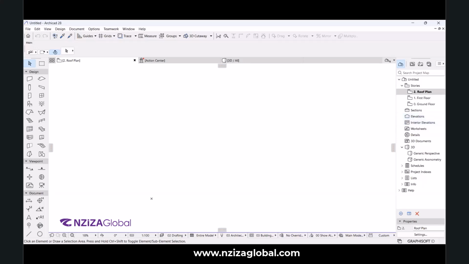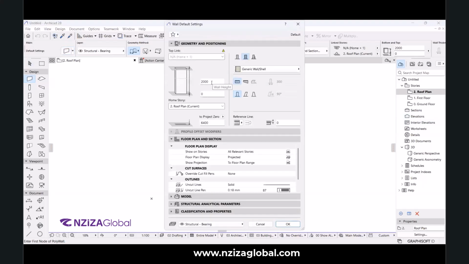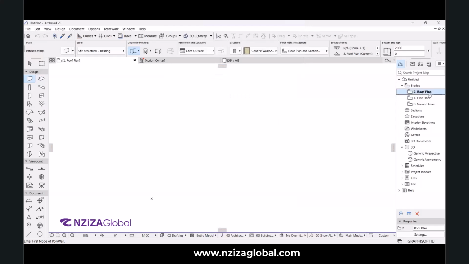Once that is done, we'll go into wall. Before using our wall, we must set it. Before you go there, you must make sure you are on ground floor. Because once you complete editing, the floor activation is random. So you must come back to ground floor. And after that, you go to wall. You go to wall setting.